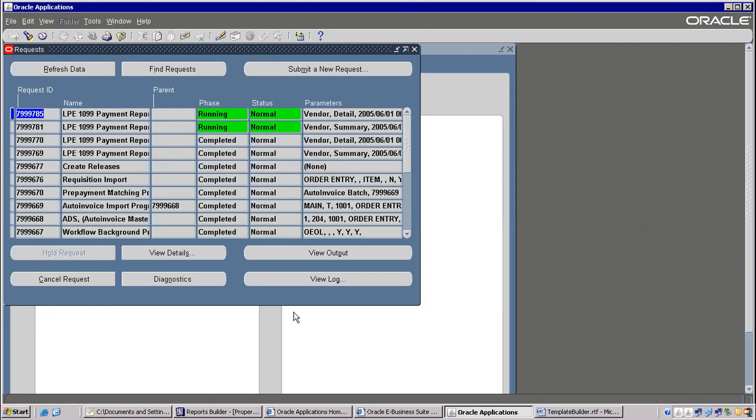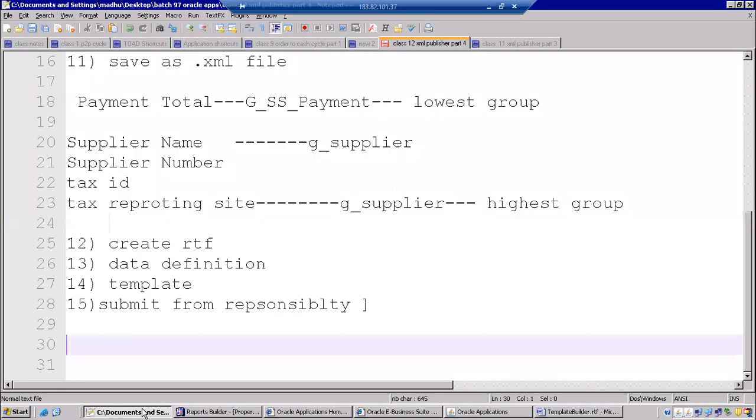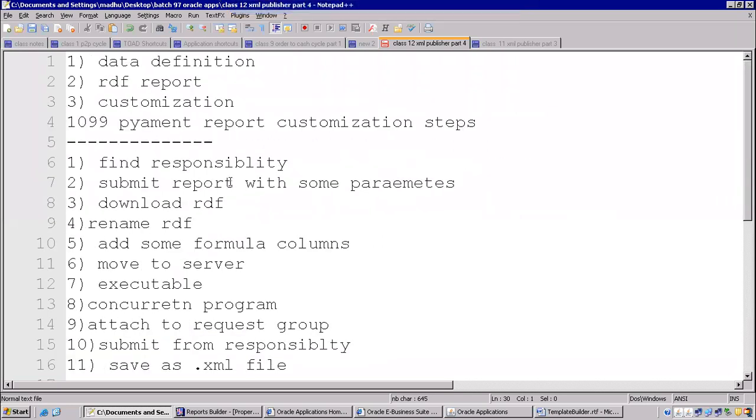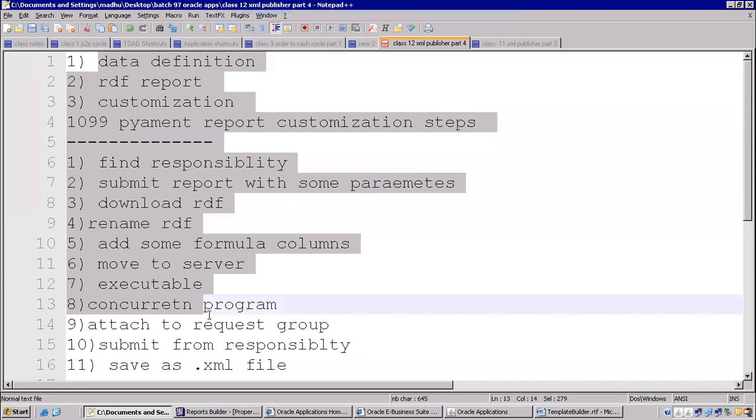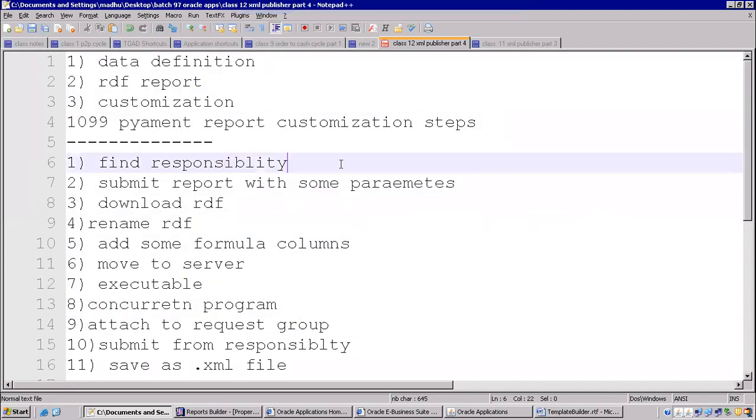Any questions? I'm stopping here. You need to work on 3 things here: XML Publisher, report based on RDF, based on data template, and customization. If you finish all these 3, then you will feel happy about the rest of the topics.